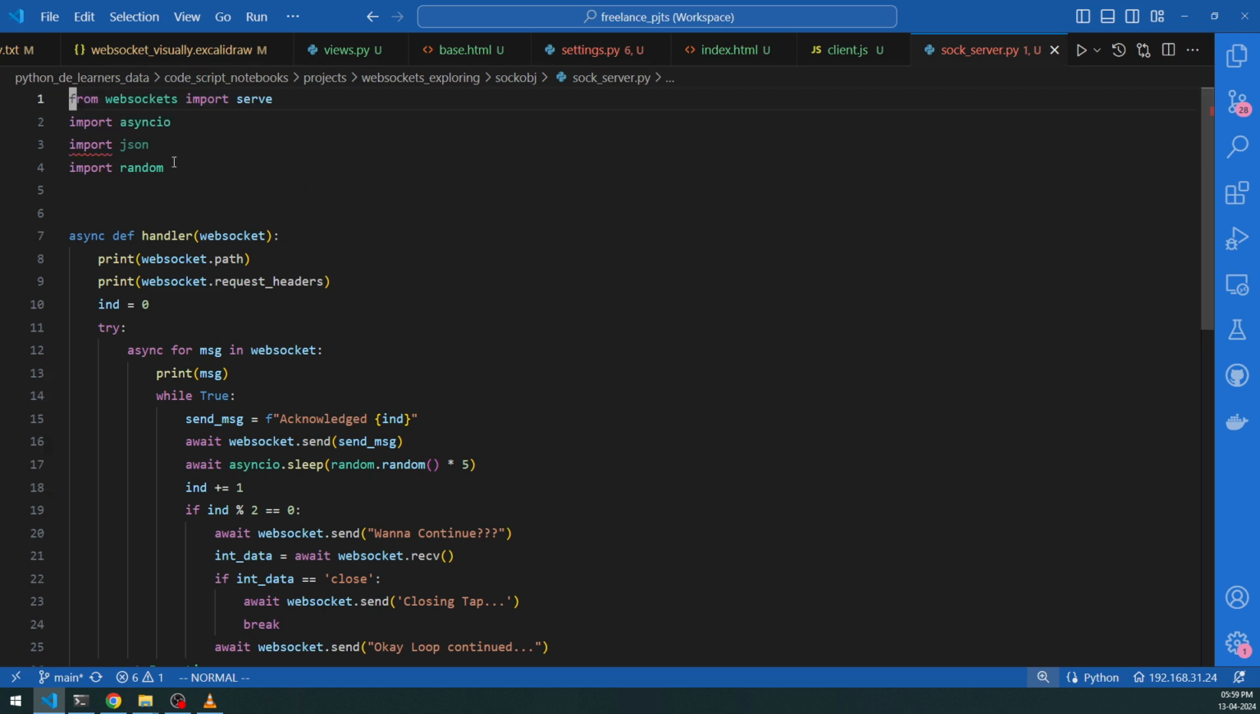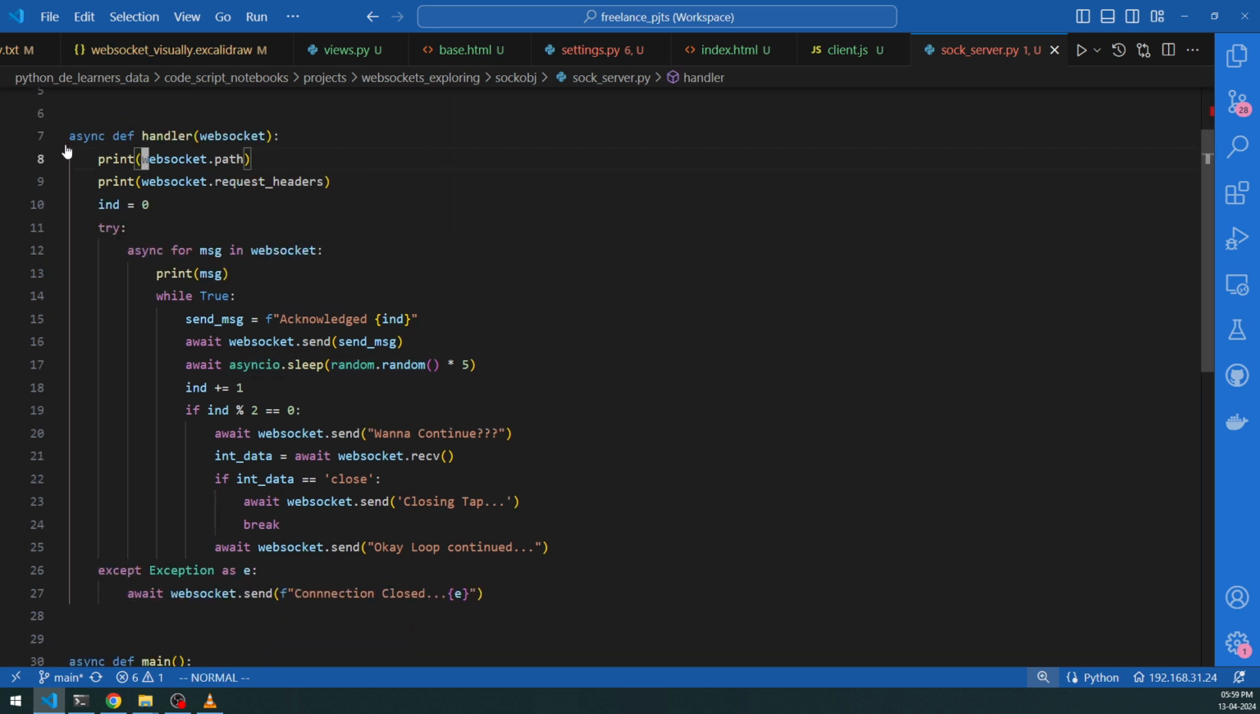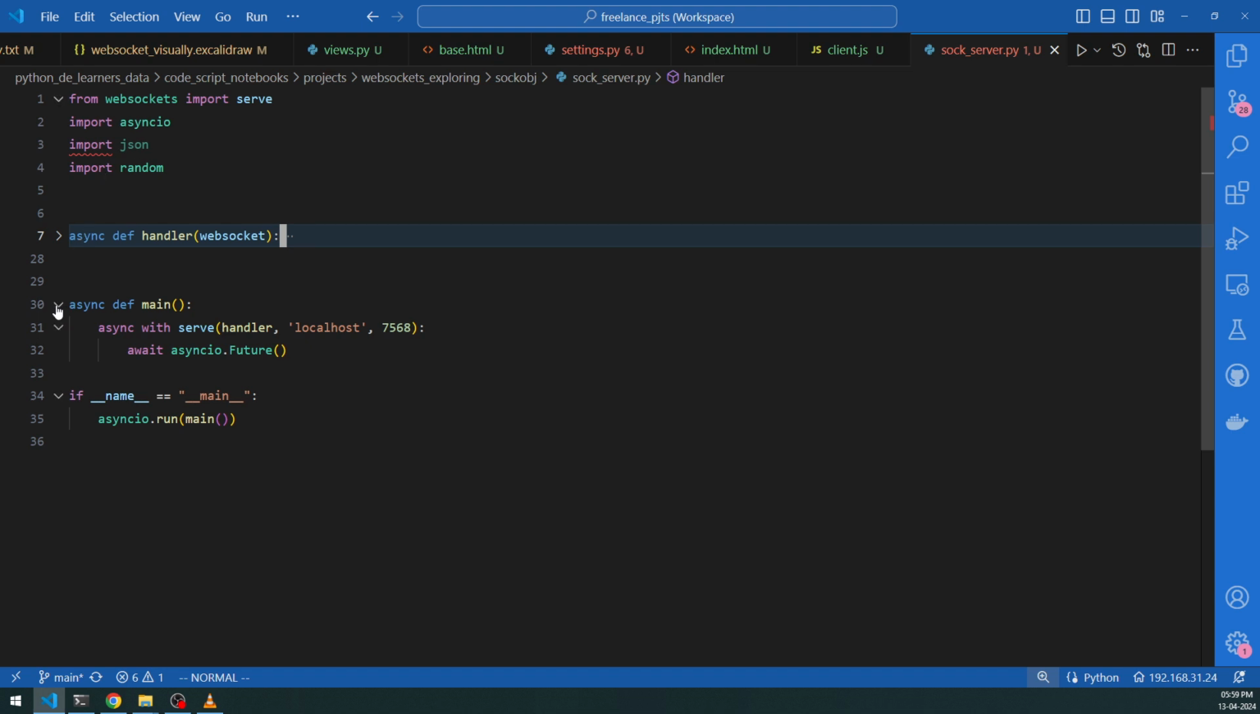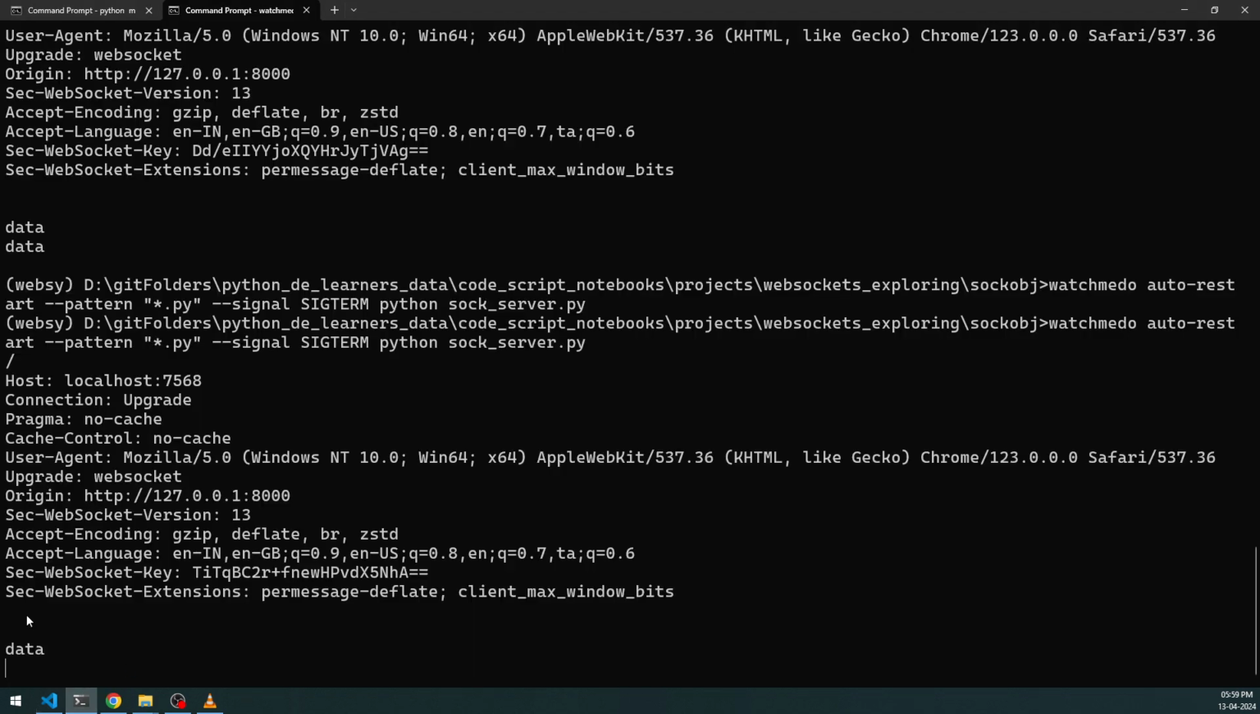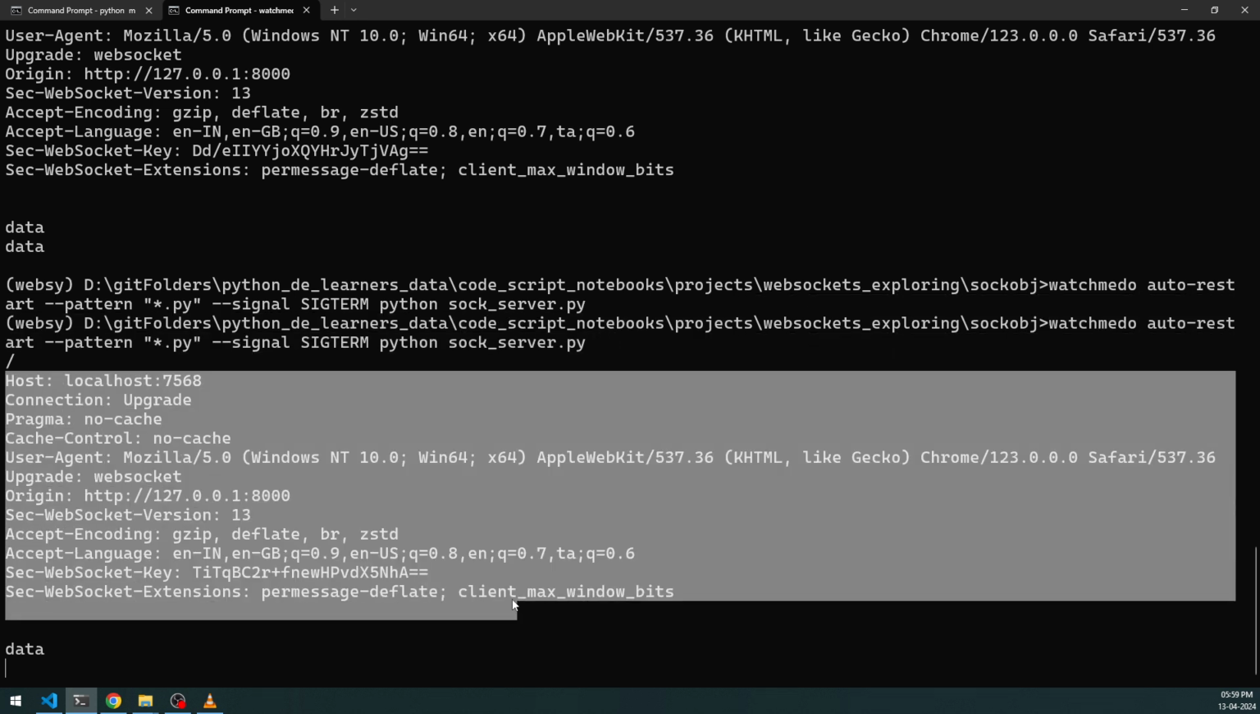In the socket server, we are going to work with the serve function in websockets, and also we are going to use asyncio. We are not going to use JSON, and we are going to use random. There are two functions present here. Both are async. So you have async main and async handler, and the main function is run whenever you are going to execute this script. So when I execute this script here, the main function runs, and whatever you're seeing here, I'll be explaining it to you next.